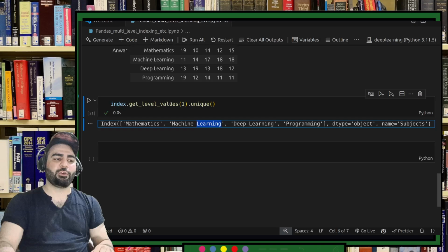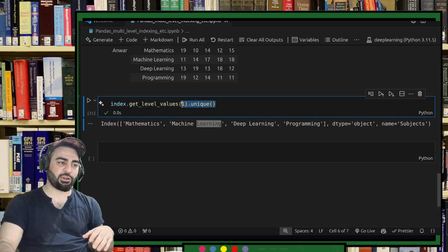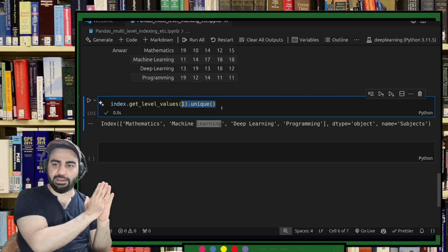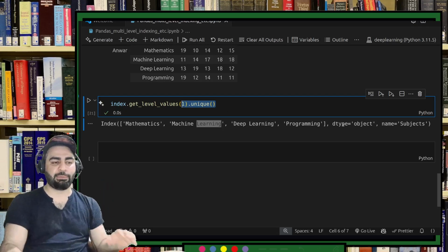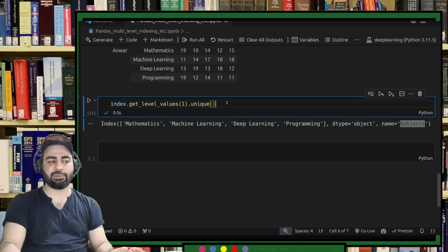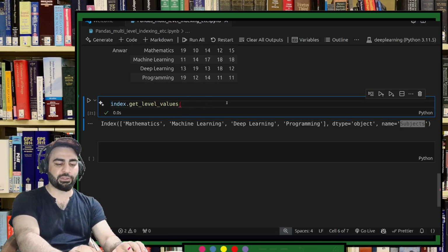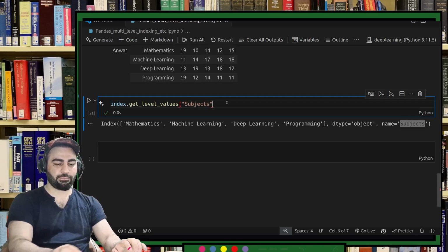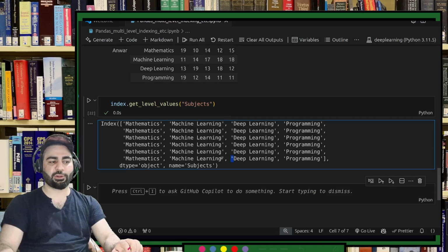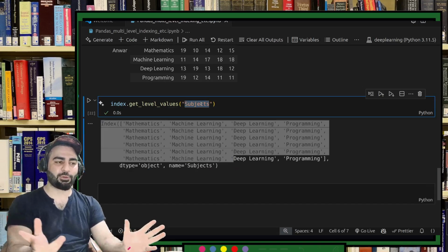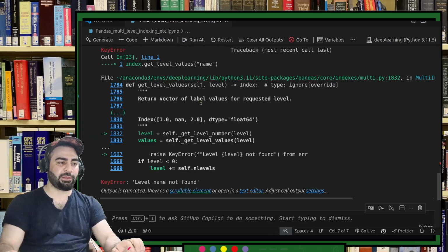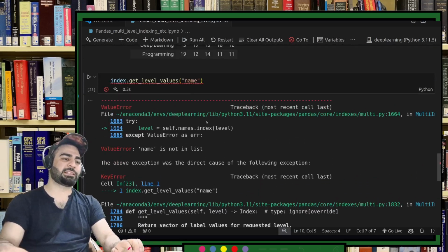You also saw that this function doesn't only take a number as an argument, because sometimes there will be different levels. But as you know, you have given a name to this. You have given the name subjects. You can just call this: get_level_values and then, let's suppose, subjects. If you just print it, you can see again you got the subjects. And if you have to print name, I think we gave the name. Name is not there, so I think it's capitalized N.